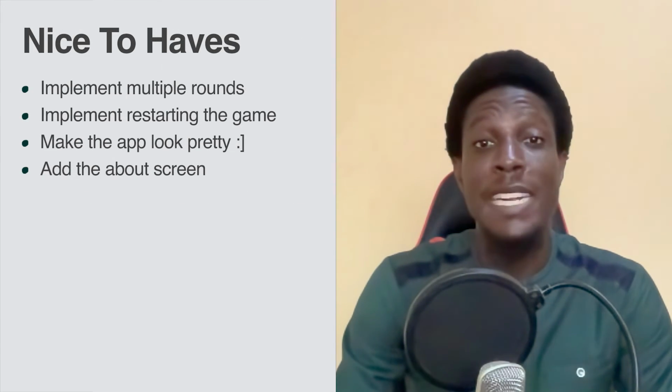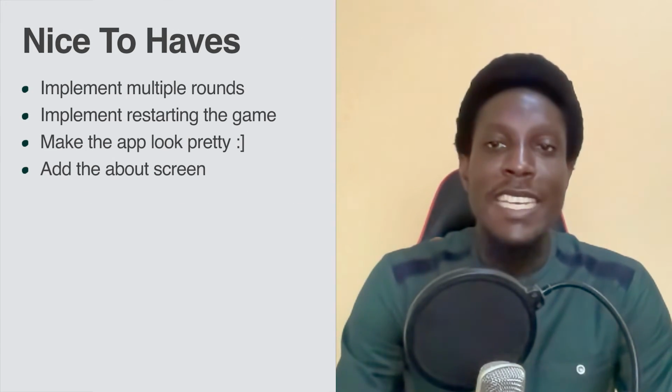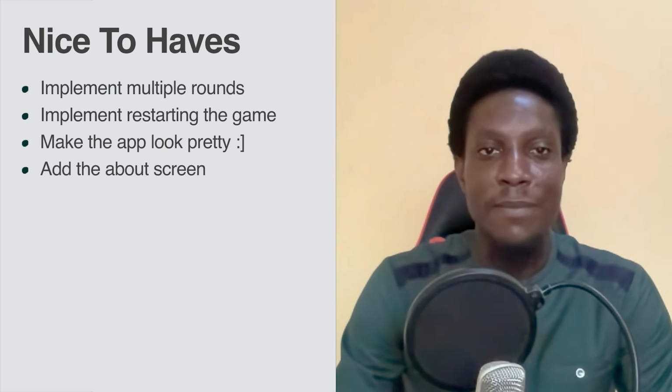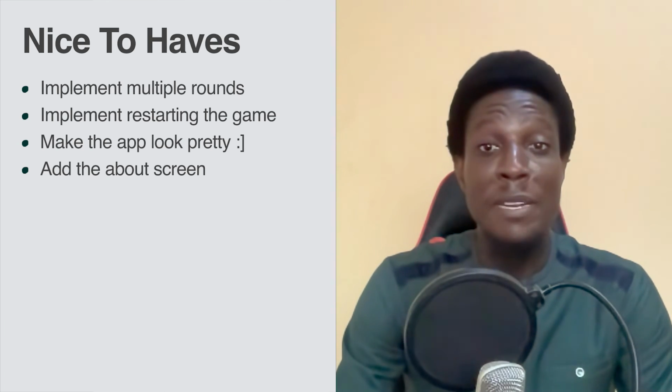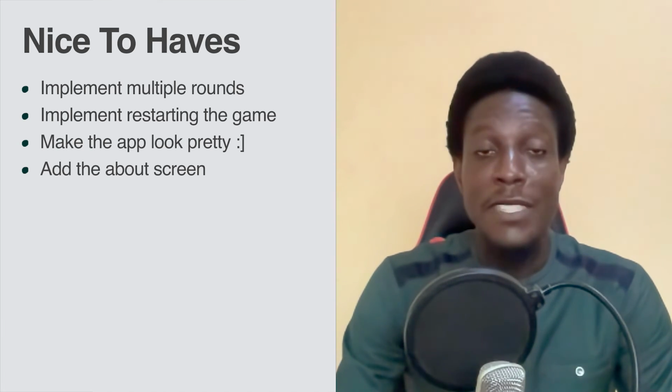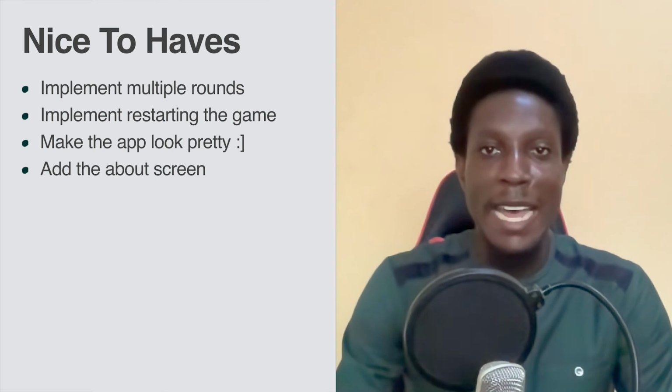To take the app from an MVP to a polished app, here's what my nice-to-have list looks like. Implement multiple rounds, implement restarting the game, make the app look pretty, and add an about screen. This nice-to-have list will be implemented in the follow-up course, Your First Kotlin and Android App: Polish the App.